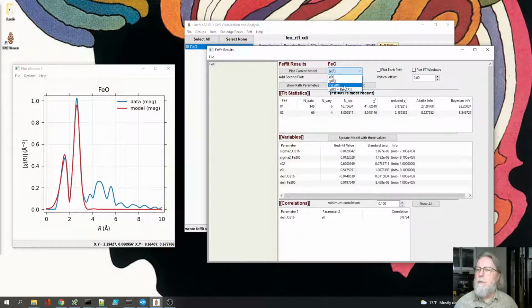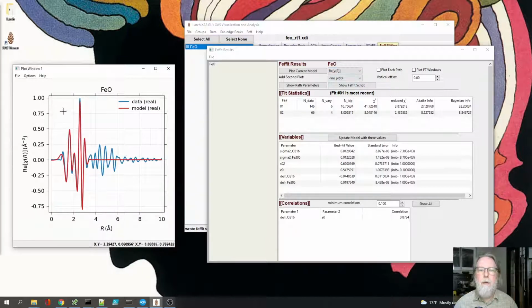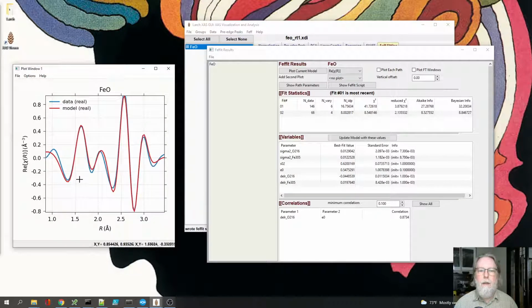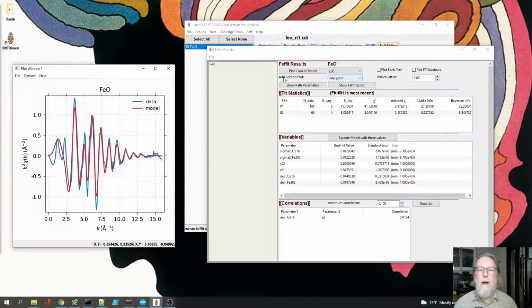Let's look at that in the real part of chi of R. We've done a pretty good job on that. Again, there's something in here that may not be perfect. And if we look at that in K-space, we see that we're doing a much better job. We can also plot each path individually.